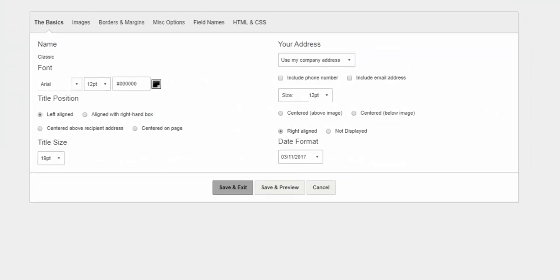I can change the font size, font color, and various other elements here. We can choose whether we want the title position to be left aligned or aligned with the right hand side box, or it can be centered above the recipient address or centered on the page, so we can choose where the title is displayed. We can also choose the title size, so we can decrease or increase it if we need to. We can choose to show our company address on the invoice, not show an address at all, or specify a different delivery address.